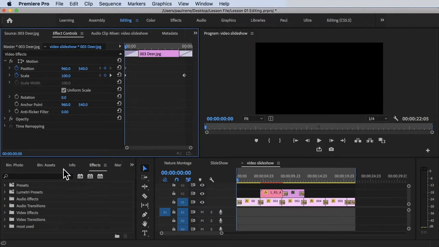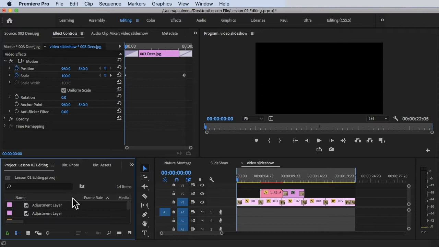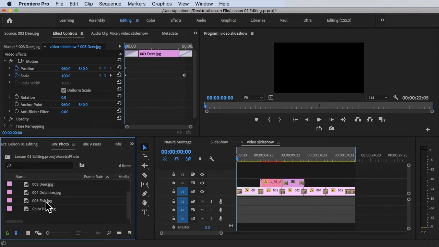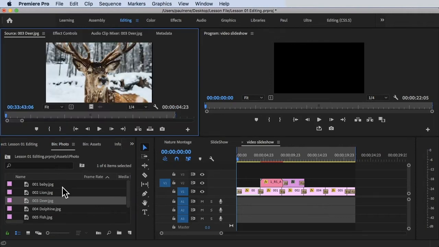I already have footage located in the project panel. Let's look for our photo. It's already in the assets folder, and there's a photo here. Let's go for a deer. Now I'm going to drag it to our timeline.